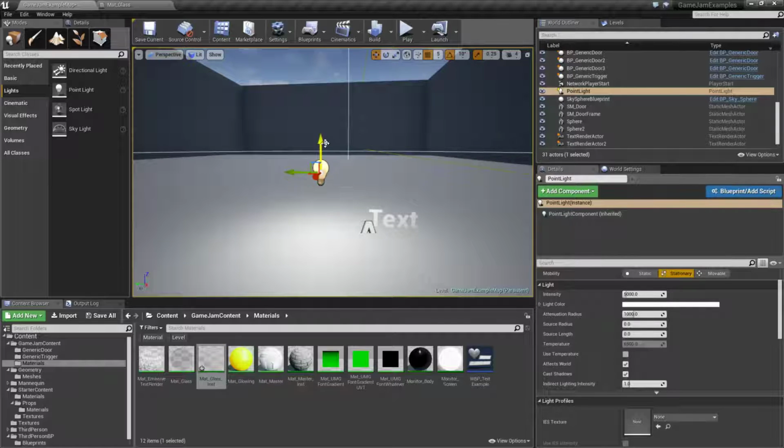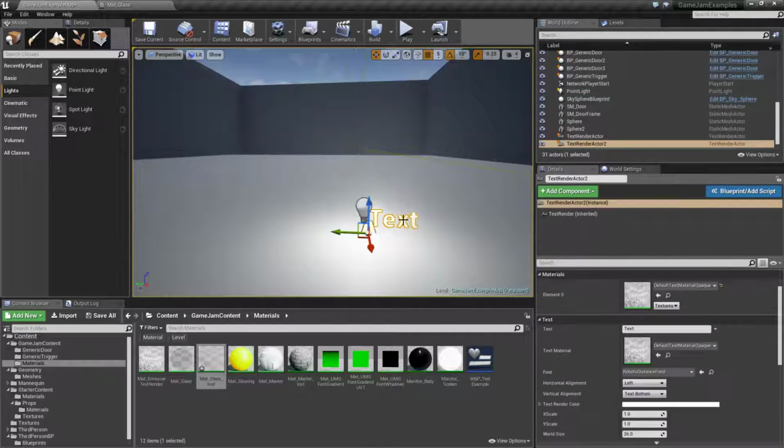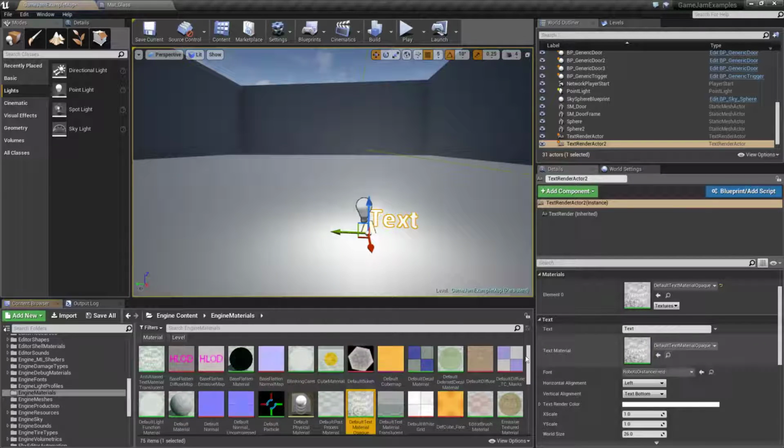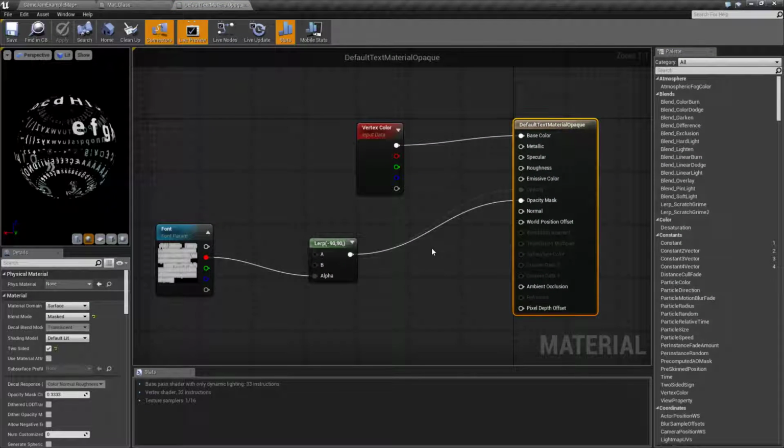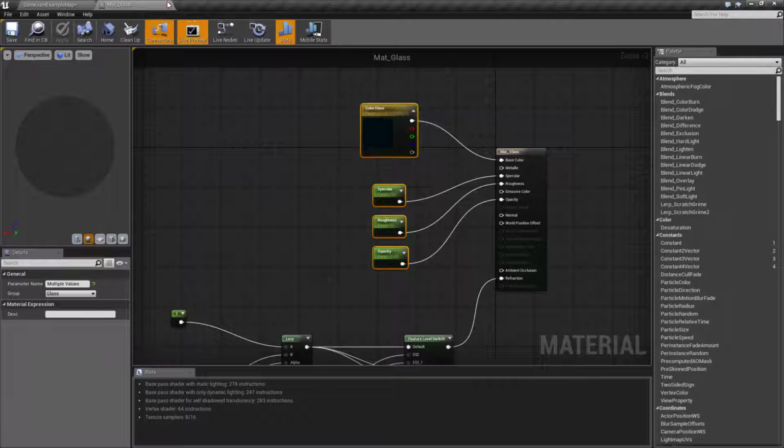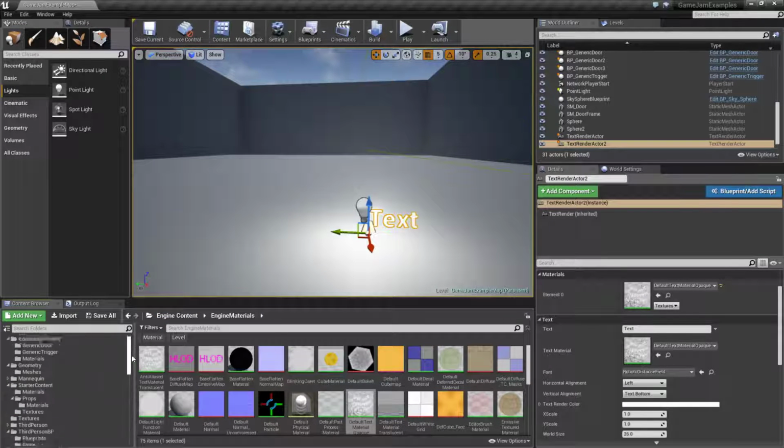Now, if we were in a really lit up scene or it's white like this, we might run into an issue where, well, you're going to have an issue, blowouts and things like that. The text uses the default text material opaque. If we were to look for this, we're going to find it in the engine, and we're going to find this is our material. And it's a pretty basic, simple material. Nothing super fancy about it. Now, the nice thing is because the material's in there and our fonts use the materials, we can just make a copy of it and edit it how we would like to.